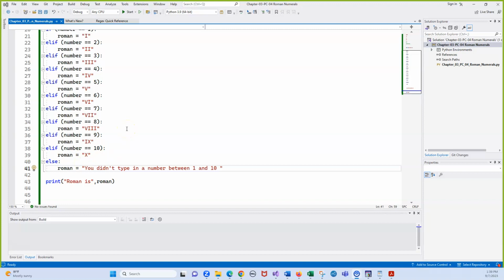Then we'll try to look at a video that will actually put in all the Roman numerals for any number that you do by breaking it down.